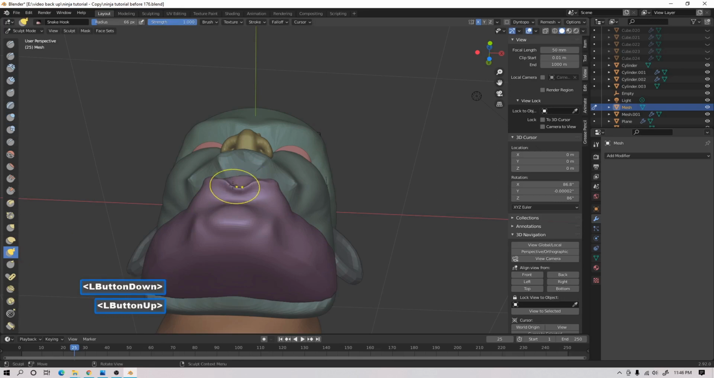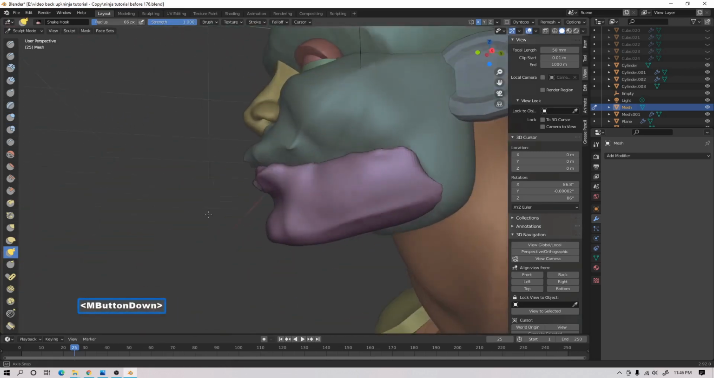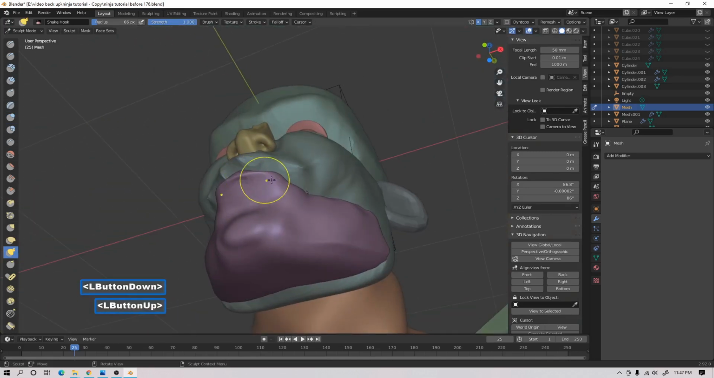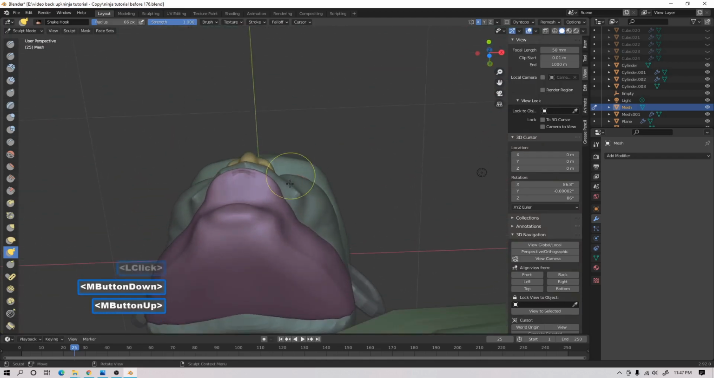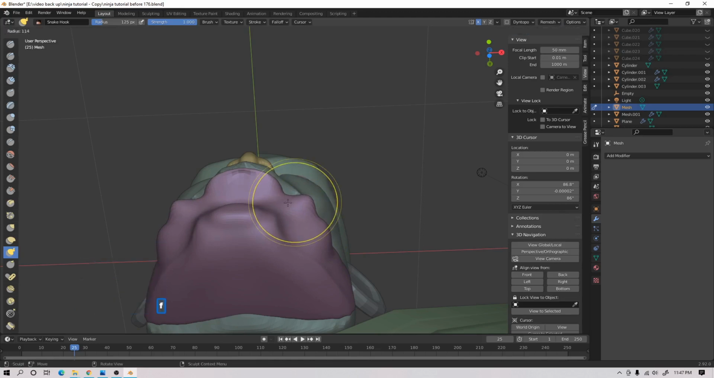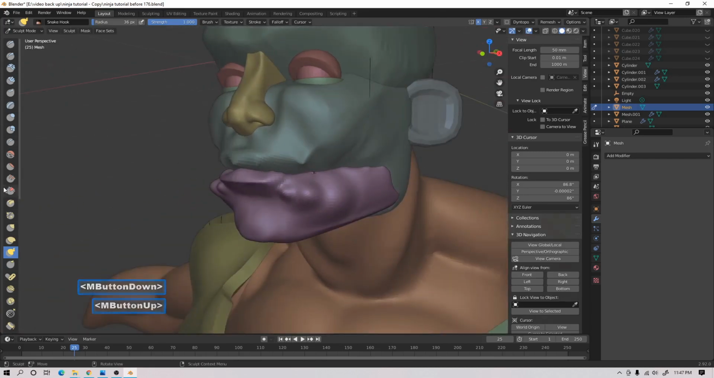Yeah, sometimes I do forget to look at my bottom view. If your lips get bunched out up like this, most of the time the flatten brush will very quickly get them back in line. Smoothing this out.